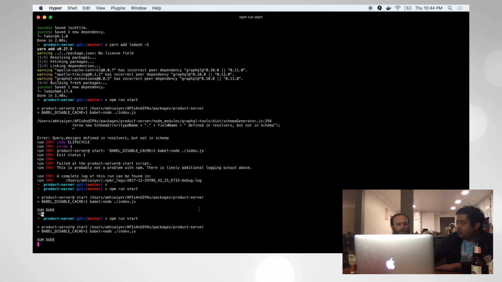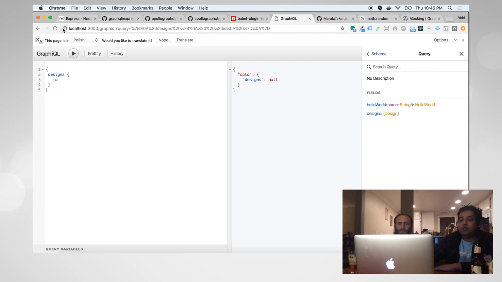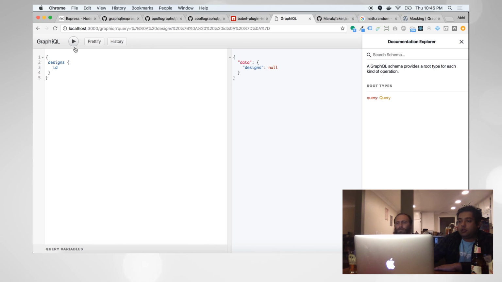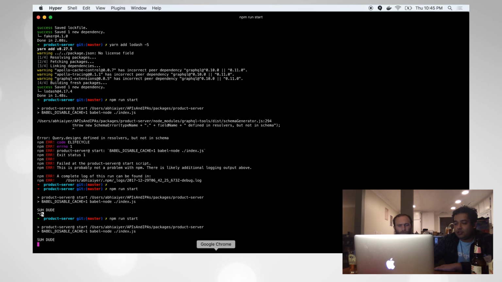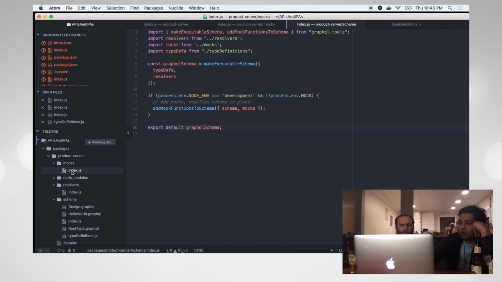No. Where's the sad? Oh, finally. There it goes. Sad day if it didn't come. Slow listener. Oh shit, it's still no. What's going on? There's no logs. We should add logs. We'll add mock functions to schema. Schema mocks. Mocks come in here.